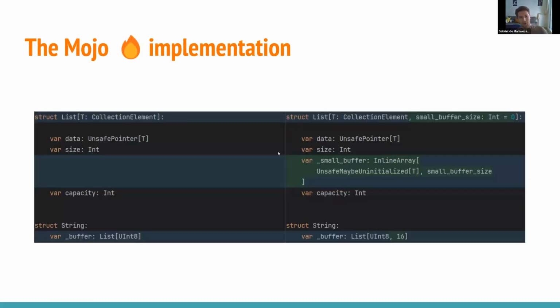So how does it look in Mojo? In Mojo, it's really simple. You make use of parameters, especially struct parameters. It's really nice. Before, you had a list, and now you have a list, and on top of specifying which type you work with, you specify your small buffer size. You specify the size you want. By default it's 0, meaning no small buffer optimization. As soon as it's above 0, you have an inline array of uninitialized data of the given size. That gives us small buffer optimization really easily.